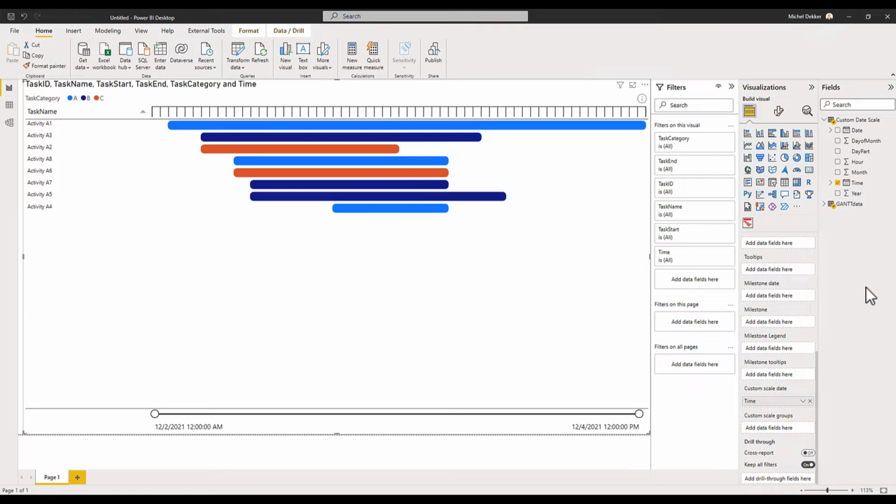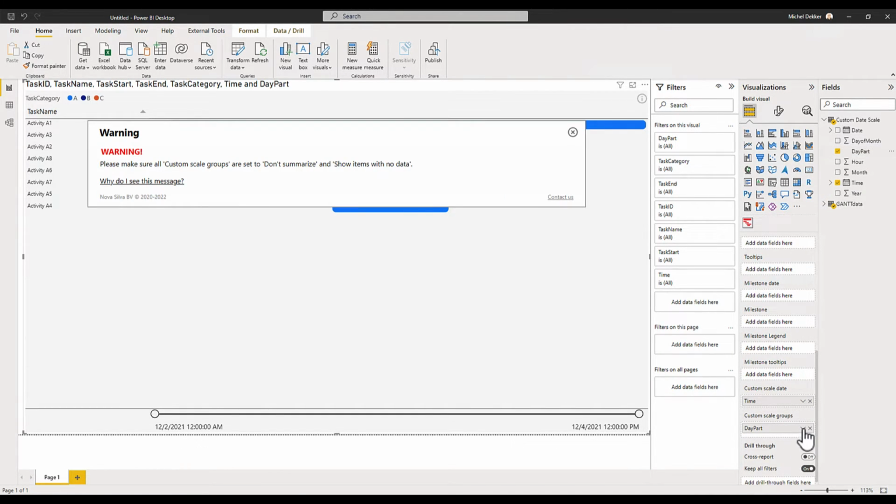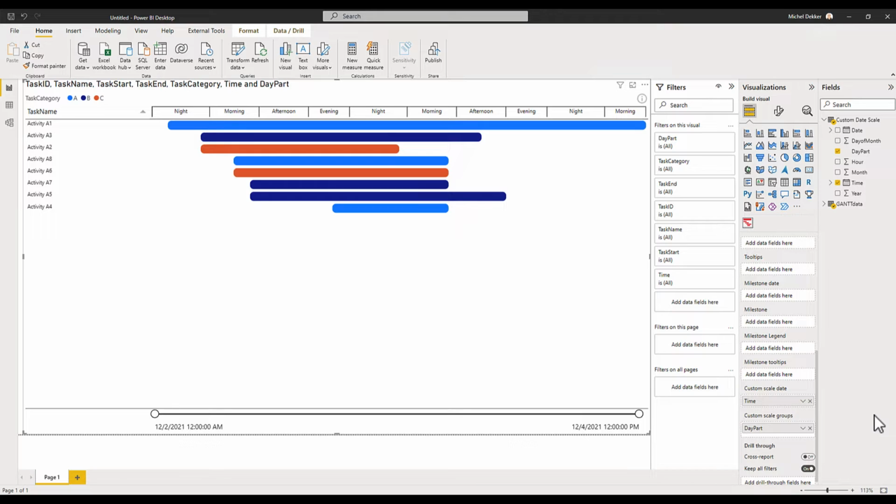And now let's add our groups there. So let's do day part. And let's edit. And again, I get my message: don't summarize, show items with no data. There you go. And here you have it. We see night, morning, afternoon, evening. Night, morning. The sequence you would expect.